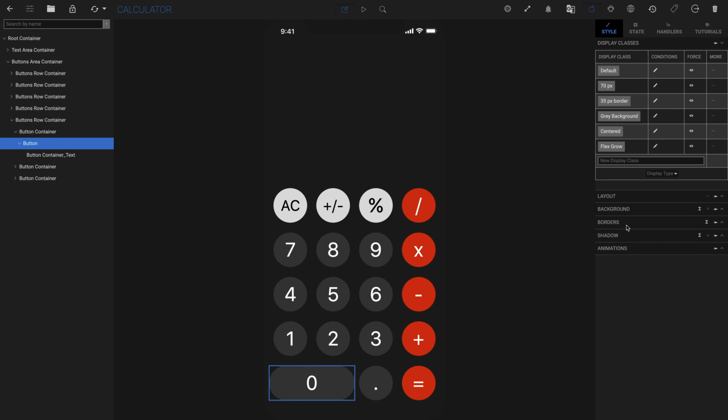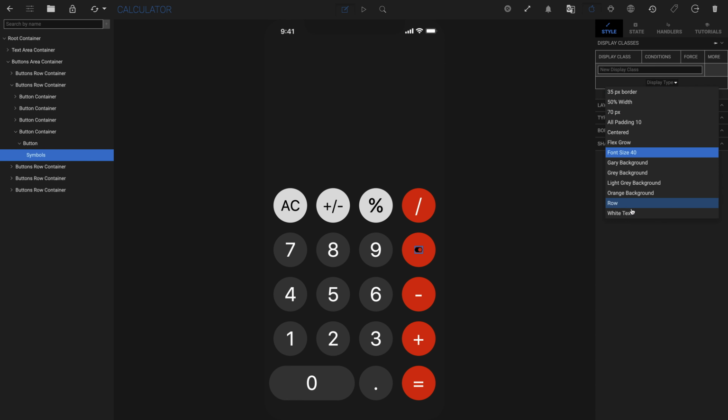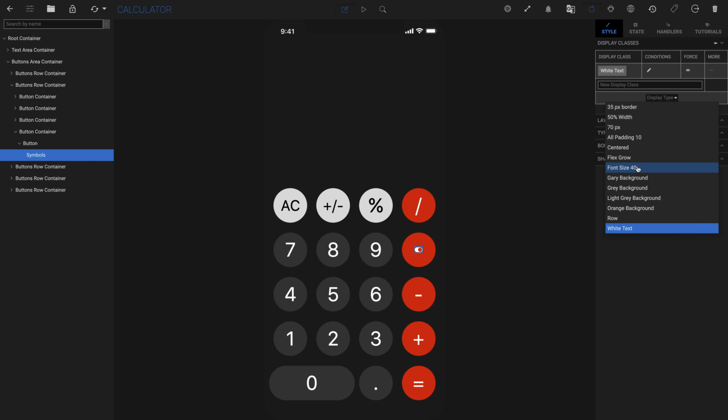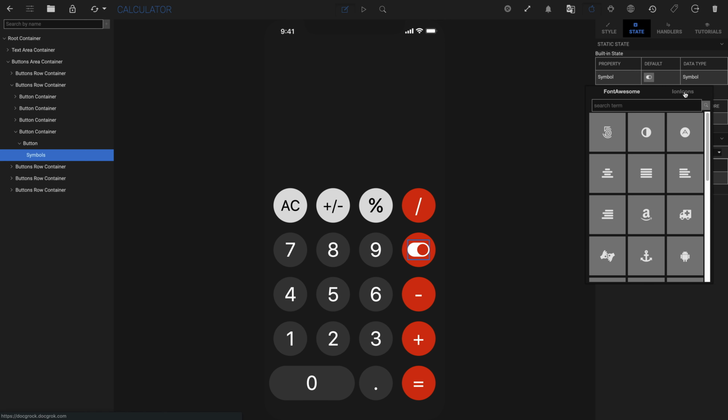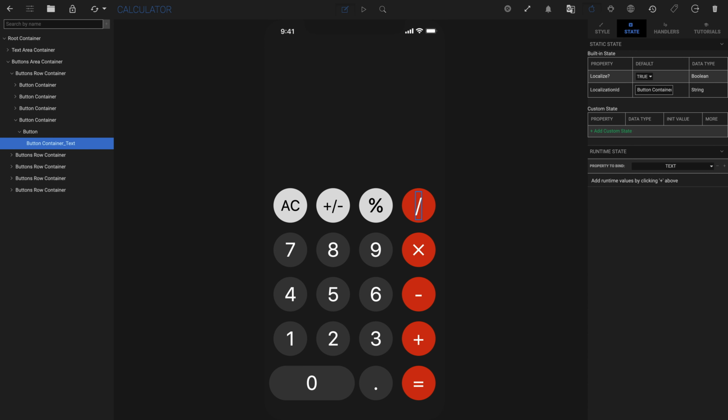We don't like the divide and multiplication characters from the keyboard. We will delete the text element from the multiplication button and add an icon symbol instead. I think we found the closest icon to match. It looks good, so let's go ahead and choose that icon.